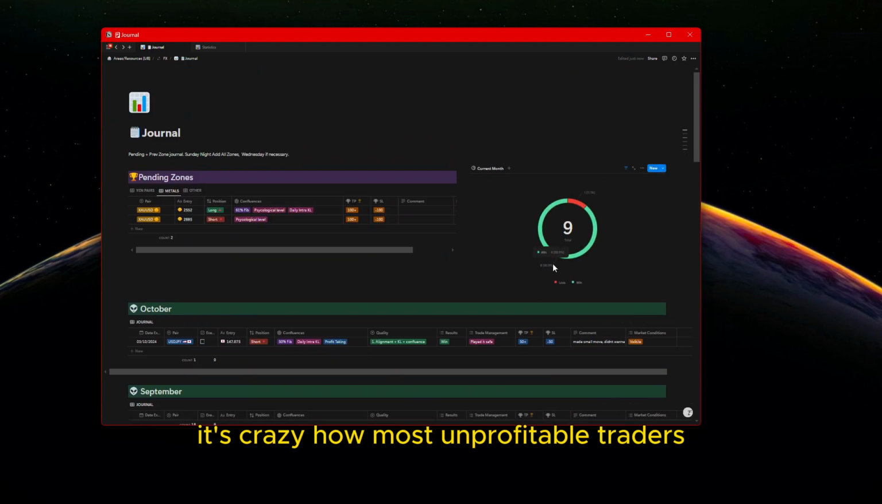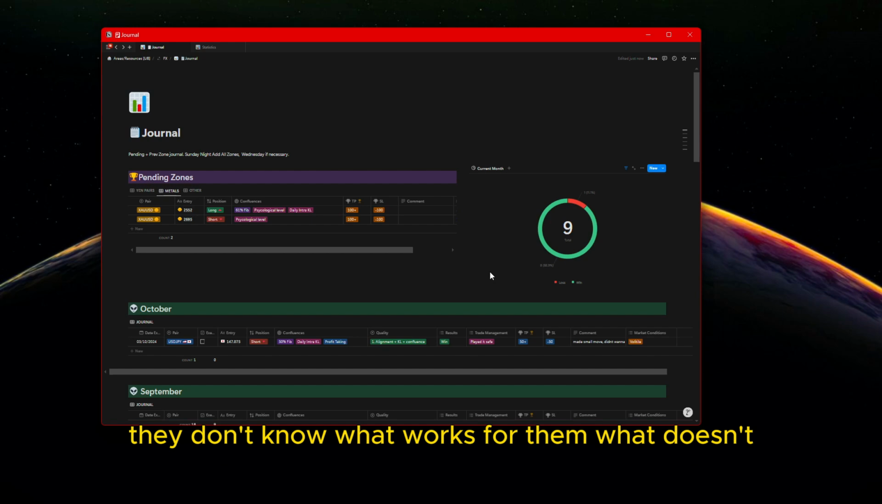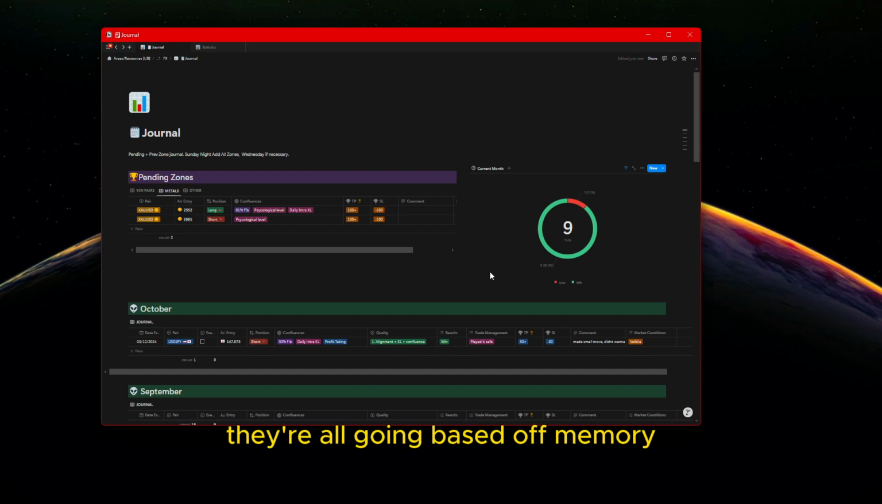It's crazy how most unprofitable traders, if you ask them, what's your best type of setup, they won't know. They don't know what works for them, what doesn't. They're all going based off memory or inconsistent journaling.